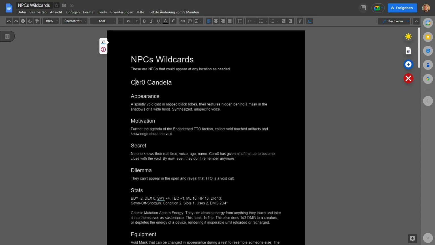First up, we have Zero Candela, who is the captain of the TTO crew that goes to the asteroid or goes to the planet and might come into contact with the players there. Since TTO is a void cult, I made this leader a void, spindly, clad in ragged robes, features hidden behind a mask in the shadows of a white hood.